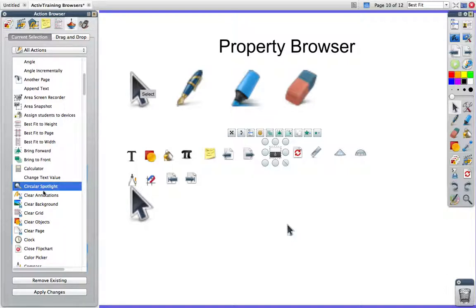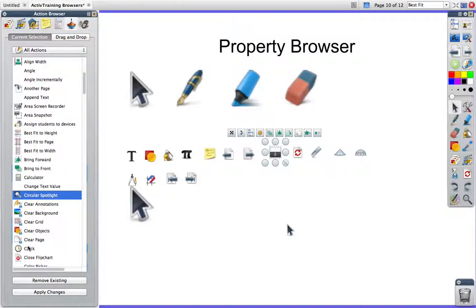You can import a picture onto the page and set that one to do what you want it to do. So that is a useful thing. You can put a clock on there, set a picture to become a button. That's the current selection side of the Action Browser. That is what it does.